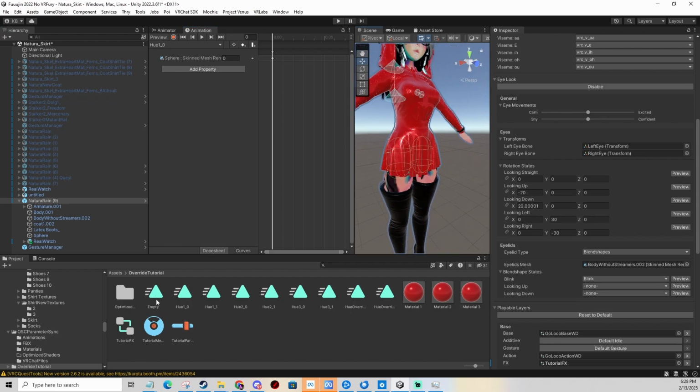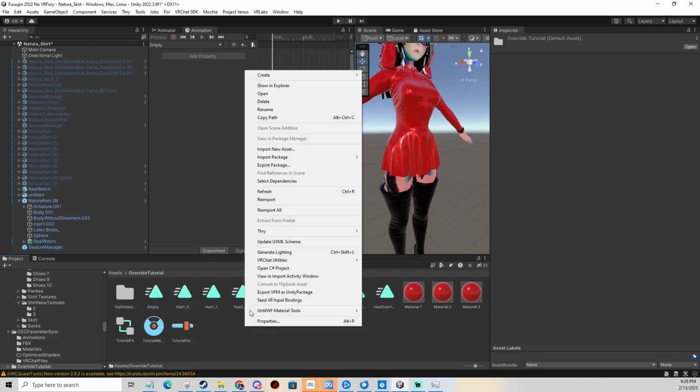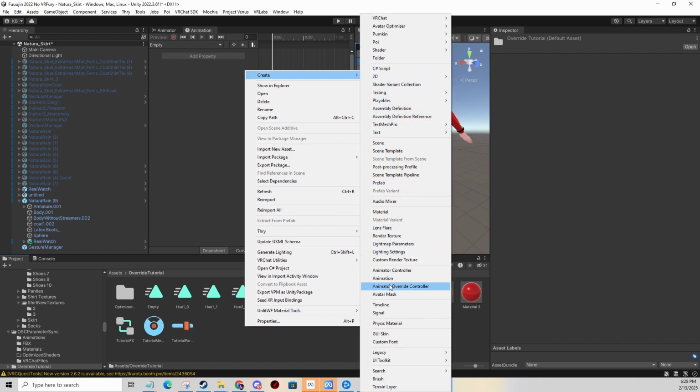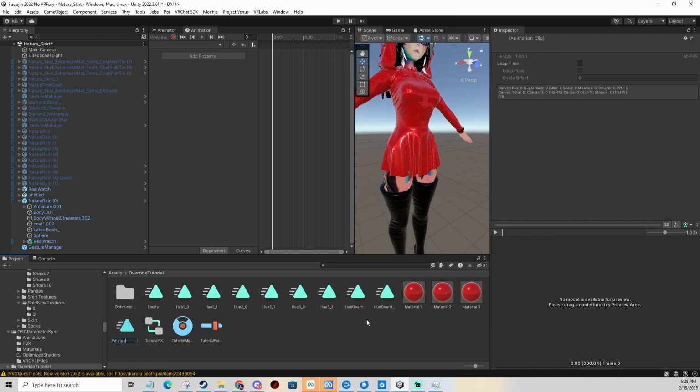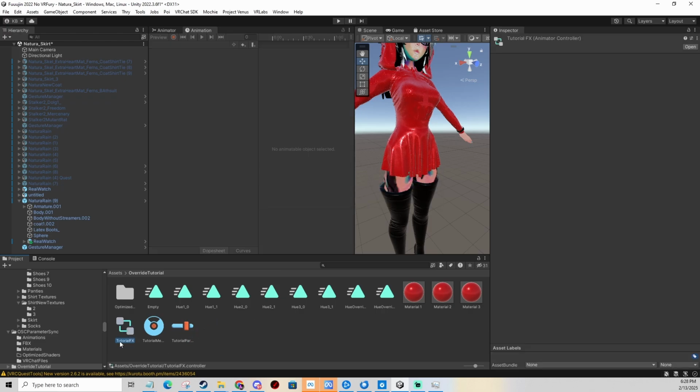And then this is kind of special. You need to make an empty animation. So how you do that is you just right click, create animation, name it whatever, and then it's an empty animation. I'm gonna need that for later. Now we have your FX layer.